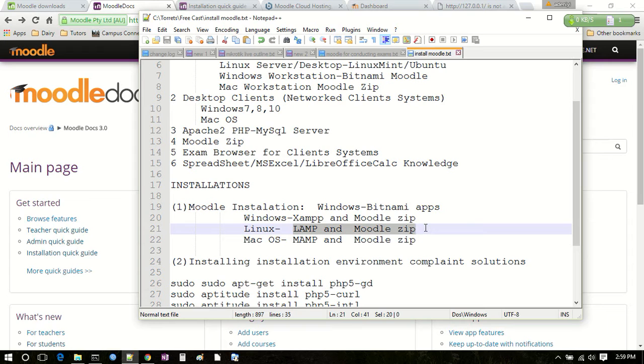You have CentOS, Red Hat, Linux Mint, Kubuntu, and so many other flavors of Linux, Fedora. You use LAMP. All these mean Linux, Apache, MySQL, PHP. Mac, Apache, MySQL, PHP. Then the XAMPP is the Apache Friends one.